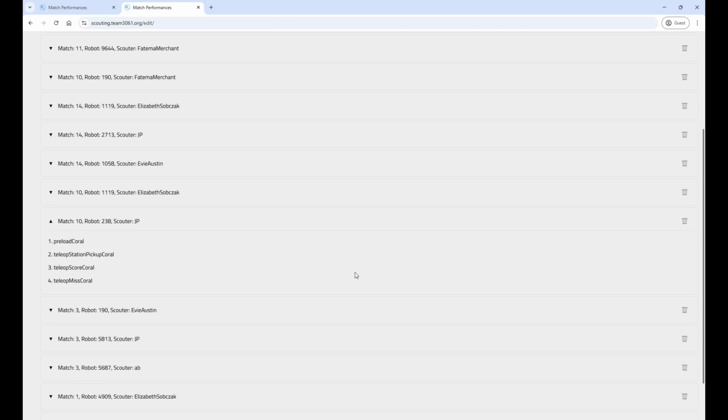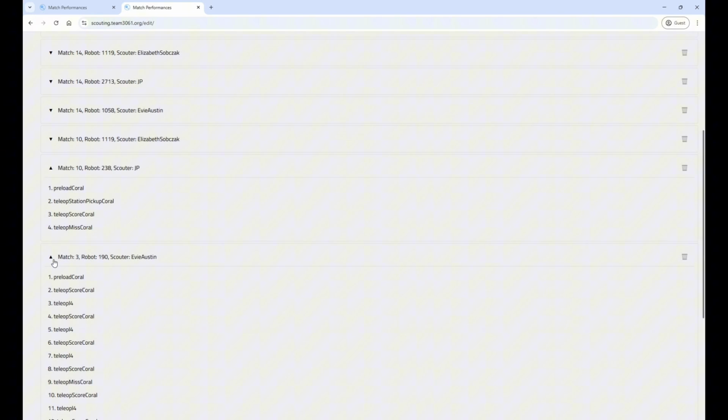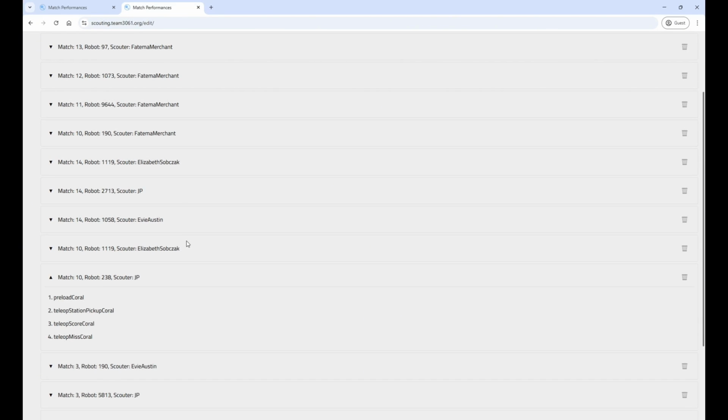Each of these instances is a TMP, or Team Match Performance, which is a collection of data that records a robot's actions within a match. If you find that one of these submitted TMPs is inaccurate, you can delete that TMP by clicking the trash icon to the right.